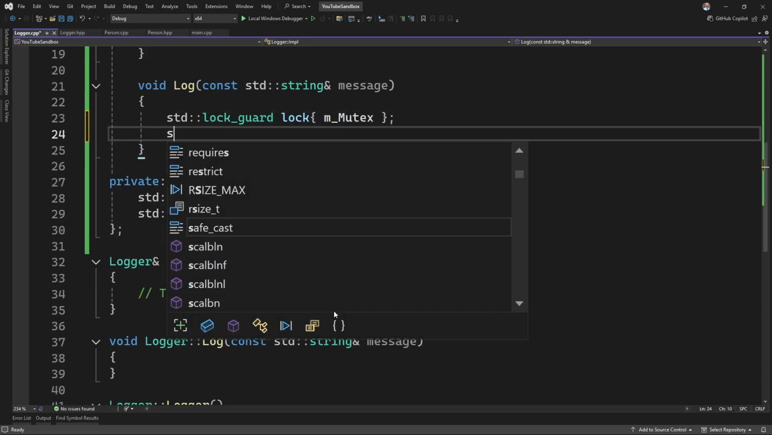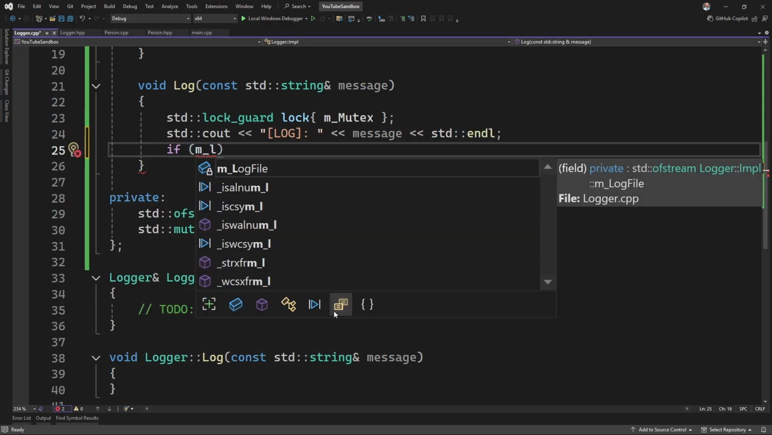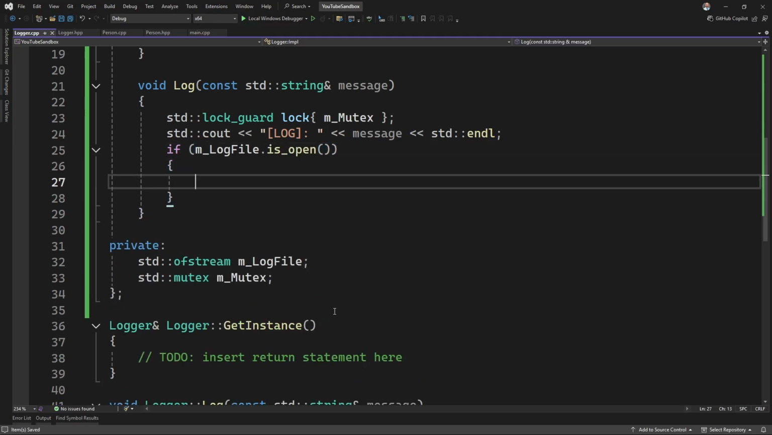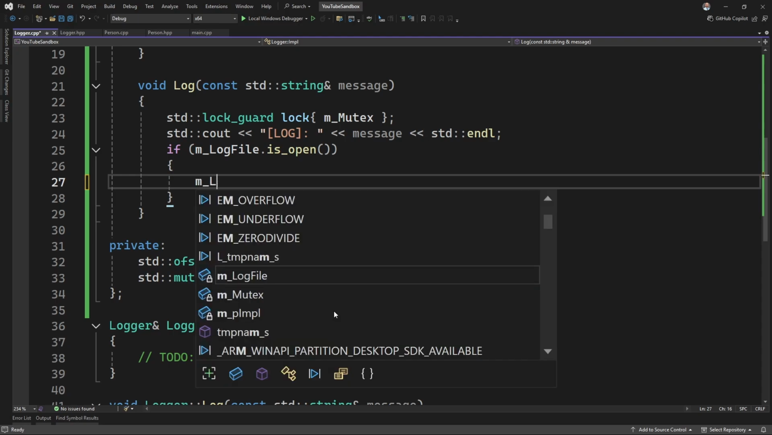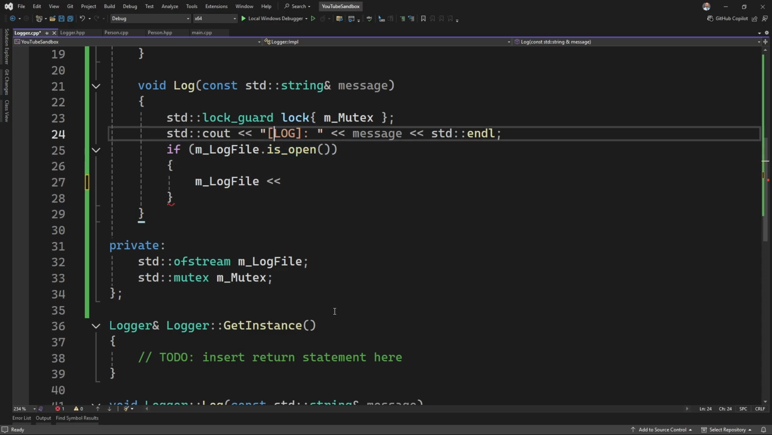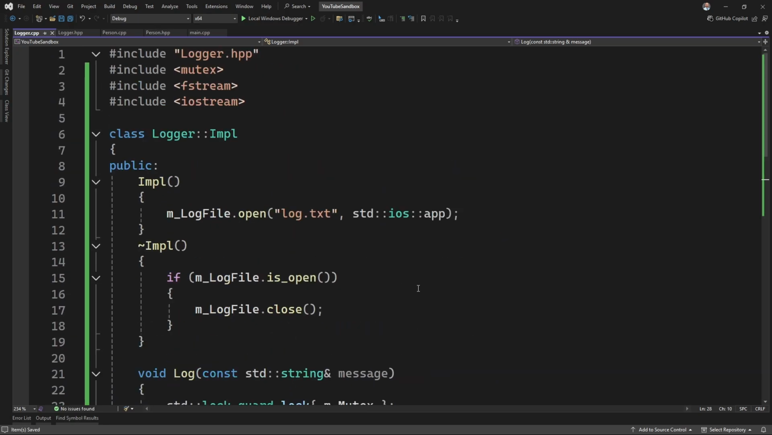And now we can do our logging. std::cout log message, end line, and if log file.isOpen, this is where we're going to check to see if it's open, and if it is open, we're going to write to that file. So log file. Actually, we can just copy all of this. Awesome. So that's it. That's our implementation there.